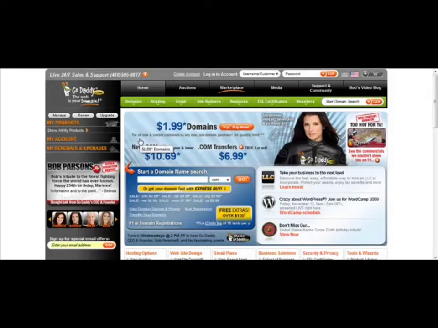Sure, there are other domain name companies out there. You can get your domains through them. That's not an issue. I'm just using this for this example. So what you do is you go right here to where it says start a domain name search.